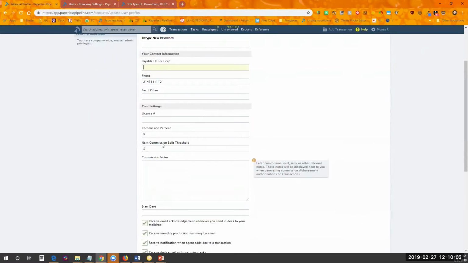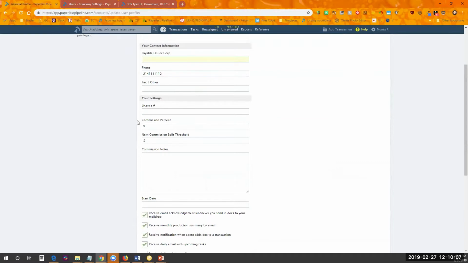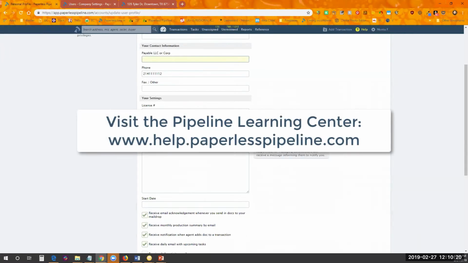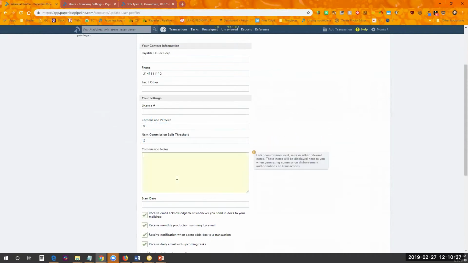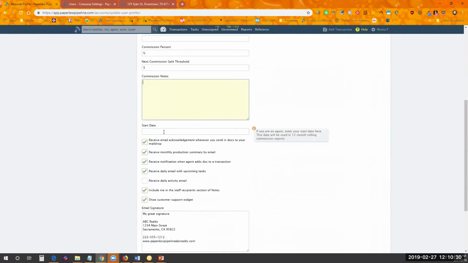These are the same. These are new here: adding the commission percent, the next commission split threshold, and that's related to what Carol talked about in our webinar last week about managing commission splits in pipeline. And you can take a look at that recorded video from our help site if you'd like to look at it in detail about that particular feature. Adding commission notes as well, and then adding the start date. And in some cases, depending on how you've got commissions set to be calculated, the start date may impact that calculation, so that's important. All right.